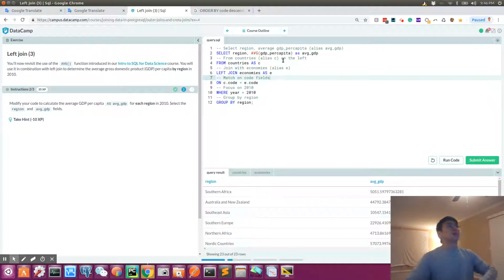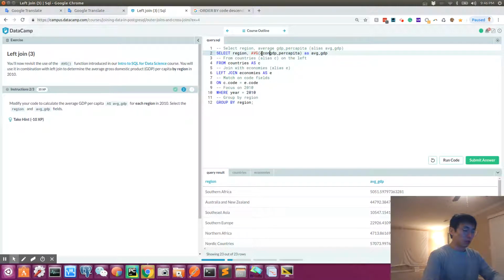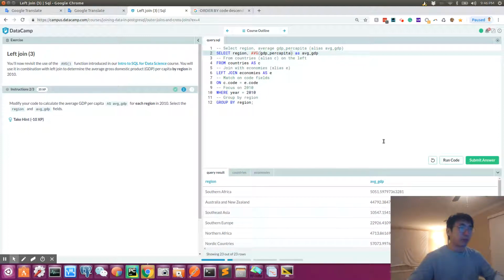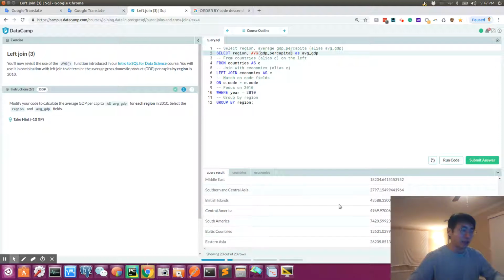So you basically average GDP. Here you don't necessarily need to specify EBITDA or economy something like that, because the GDP underscore per capita only exists in the economy tables. So basically over here, yeah, you got it. Those are the averages. Each country, each region, and you got the GDP average.